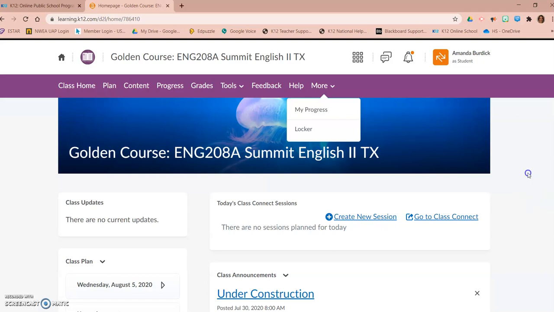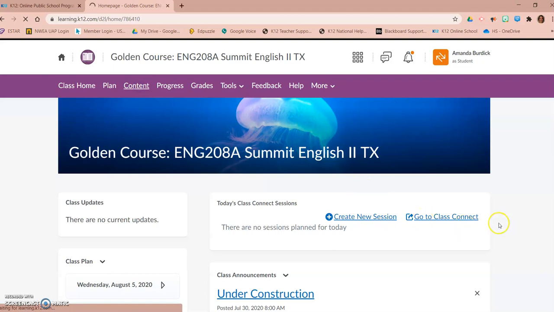Okay, so let's talk about the two most important things that I feel like students need to know. That is the content tab. So every day you'll have lessons that you have to do, modules. If you click on this content tab, this is going to take you to a different screen.